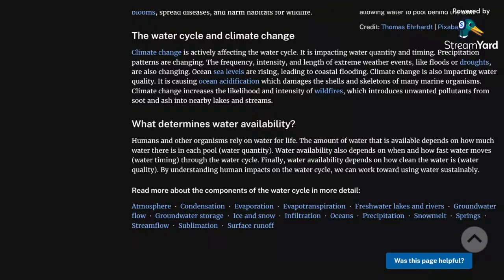Water availability also depends on when and how fast water moves, water timing through the water cycle. Finally, water availability depends on how clean the water is, water quality. By understanding the human impact on the water cycle, we can work toward using water sustainably.